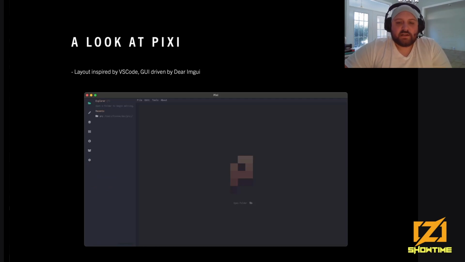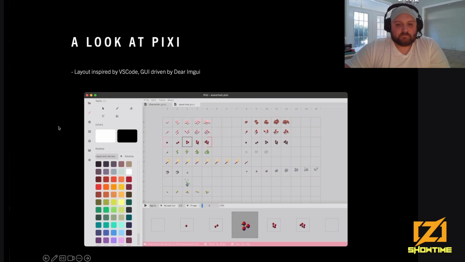Just to take a look at the program itself, I took a lot of inspiration from VS Code. I liked having a sidebar like this and being able to switch between menus that way, and keep everything kind of out of sight, out of mind if you're not using it. I also quickly added in theming. This was kind of an experiment as well for me to learn about.